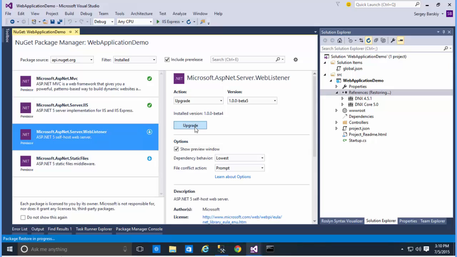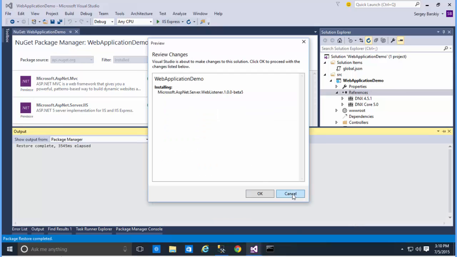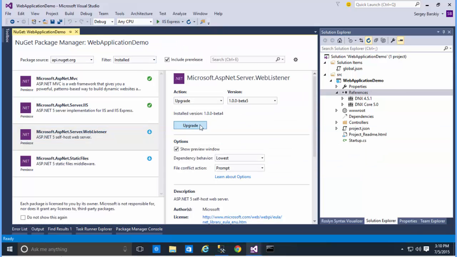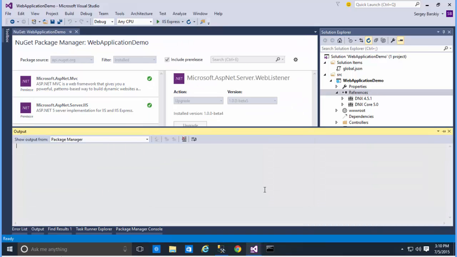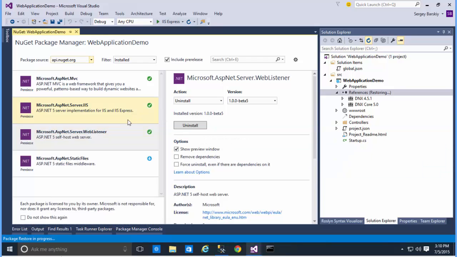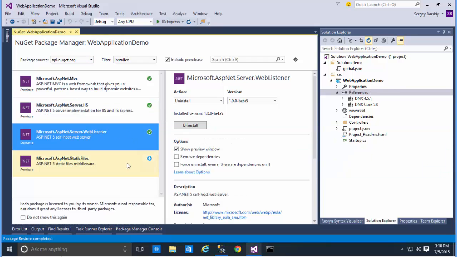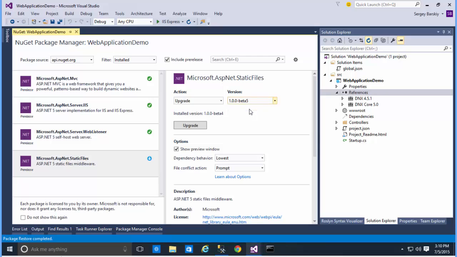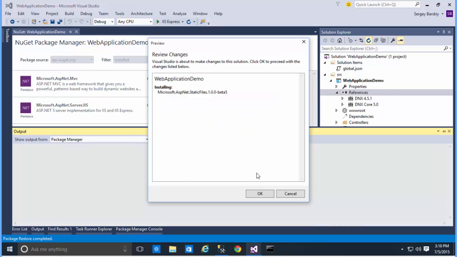Got one more to update. Actually, I didn't double check. Yeah, it's Beta 5. That's the newest release available. I want to make sure I use Beta 5 for all of these. Let's go ahead and click Upgrade.